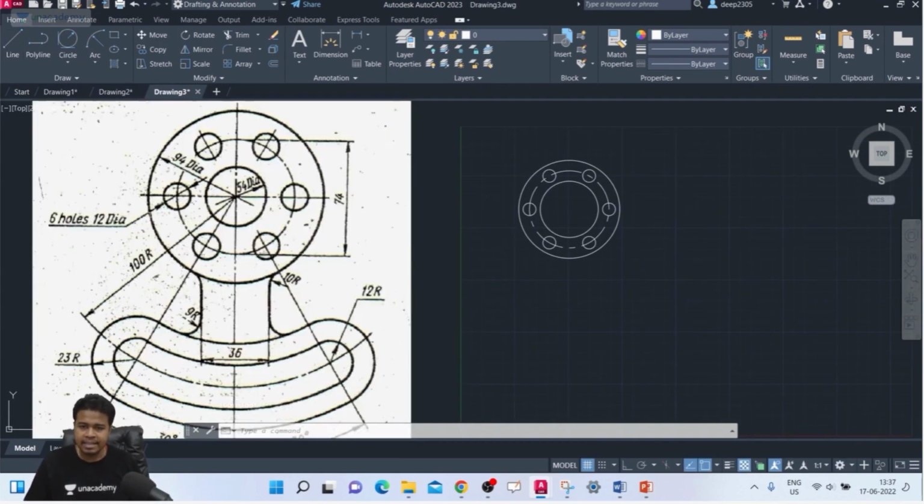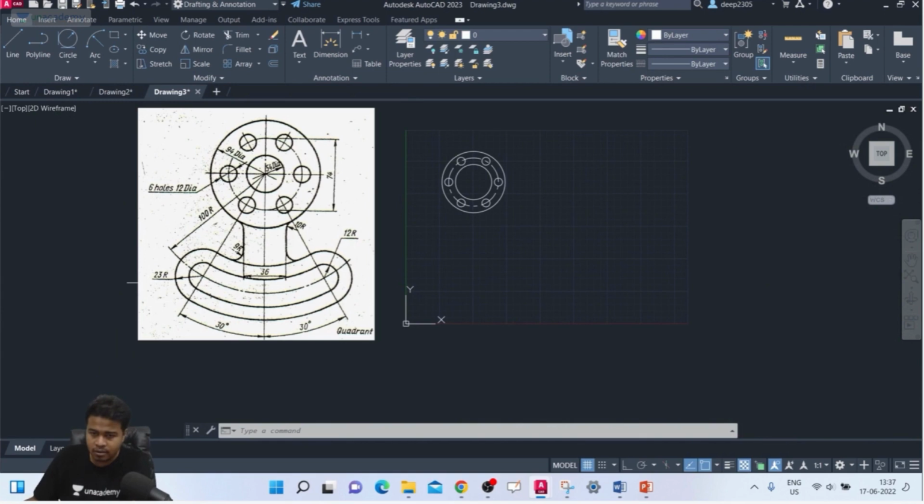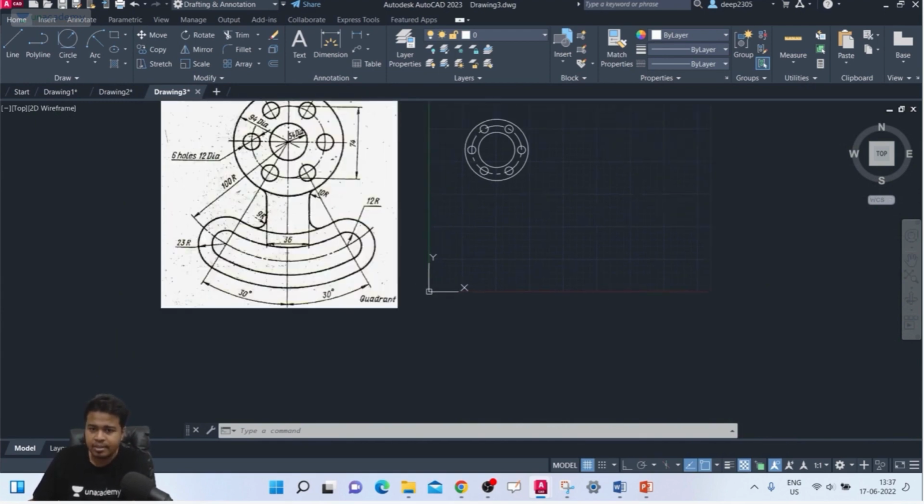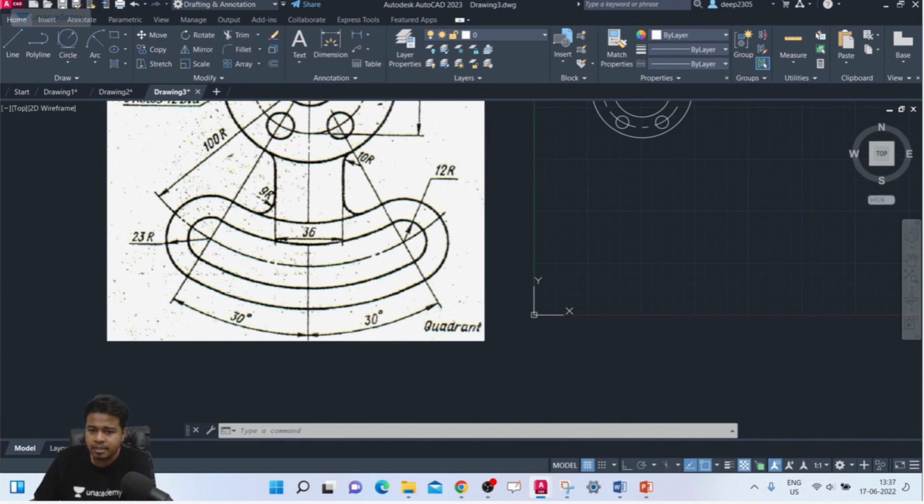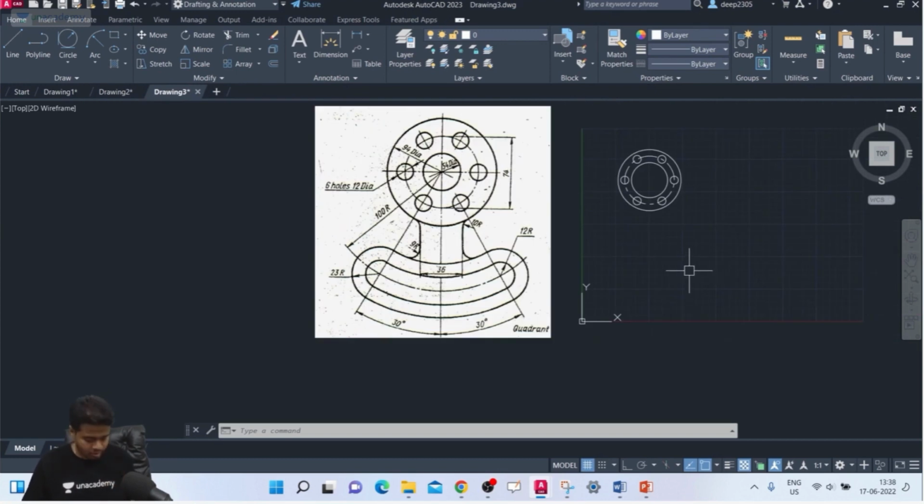Now, by taking that same center, we have to draw some more circles, and you can see that from here to here it's an arc, from here to here it's an arc, this is an arc, this is also an arc. So in total there are 5 arcs, 1 2 3 4 5, out of which 4 are solid, and this one right here, which has 100 radius, is a center line. Okay, so we are going to draw 5 circles, then I will trim it.